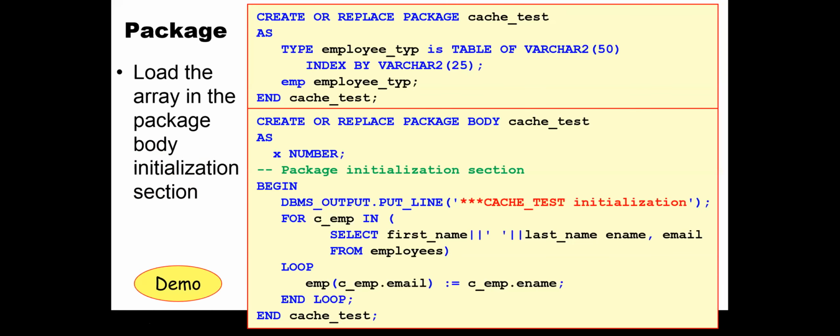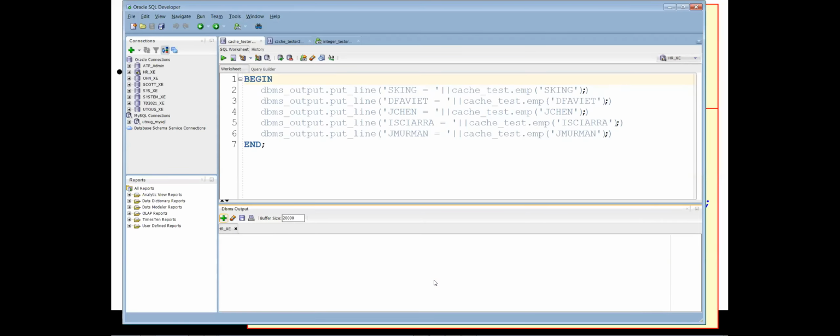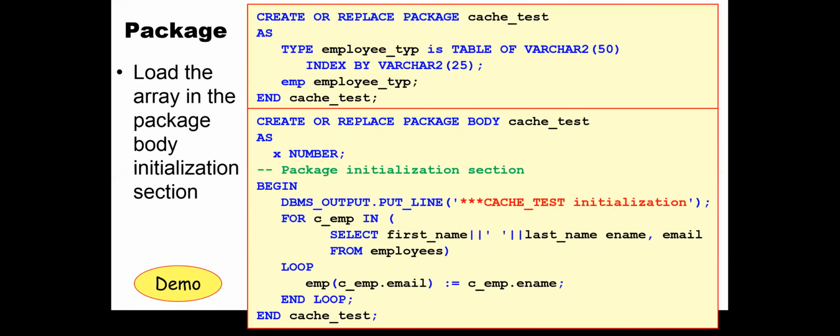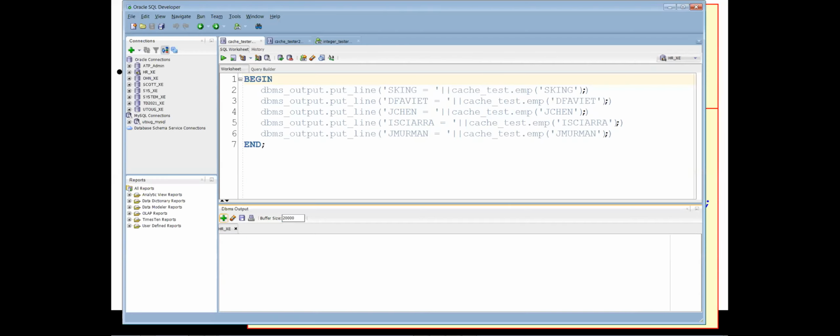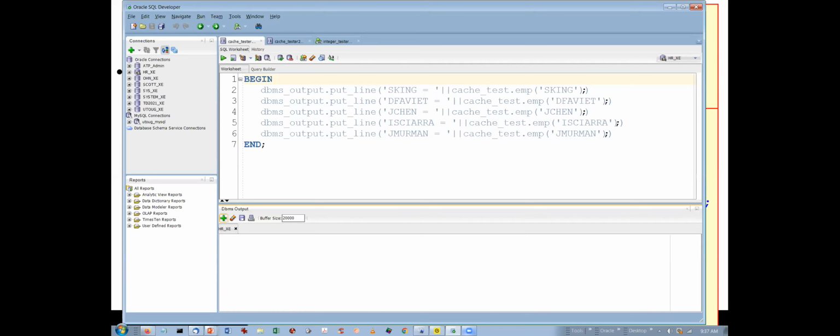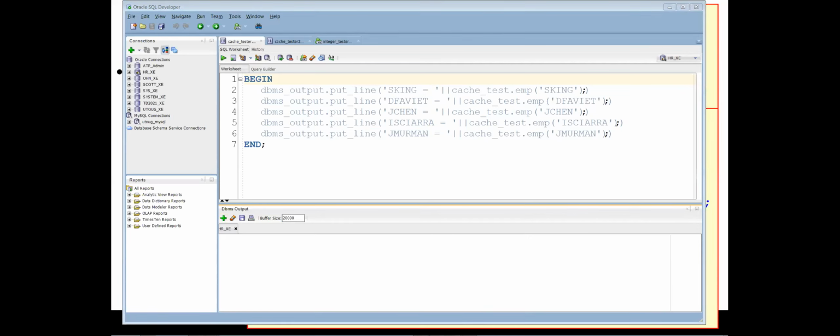I think I've got a demo. Yes, I do. All right, so we're going to jump over to SQL Developer. And let's see, is that going to appear? No. Let's try that again. I'm trying to find my Zoom session to be sure that you can see that. I'm going to assume that you can see it, and if you can't, please put something in the Q&A.